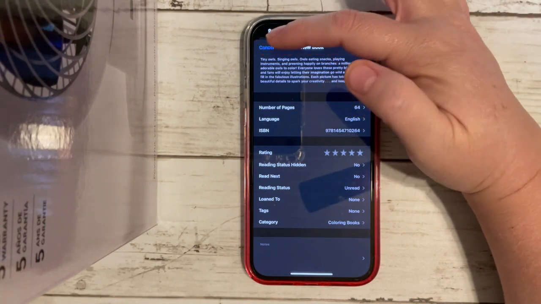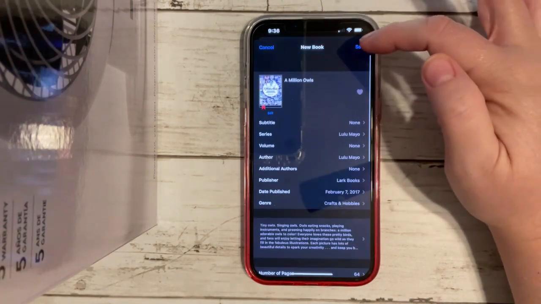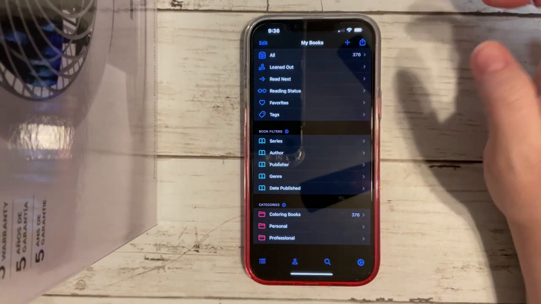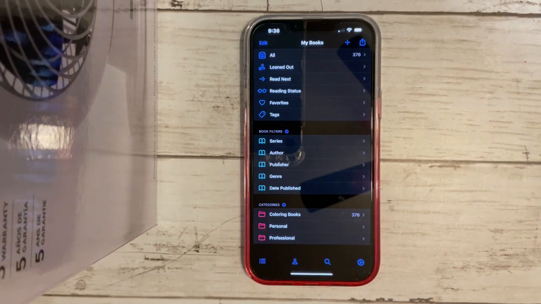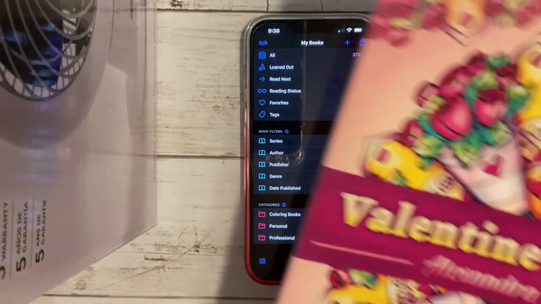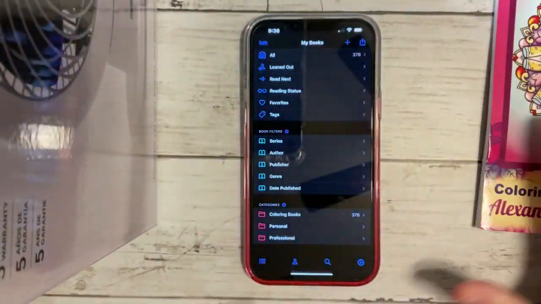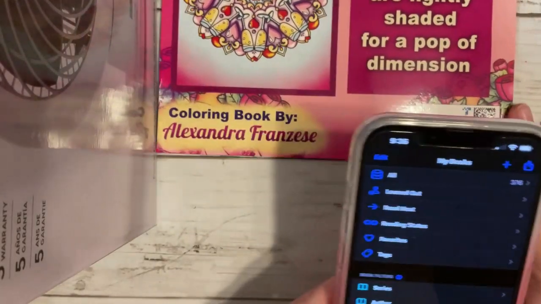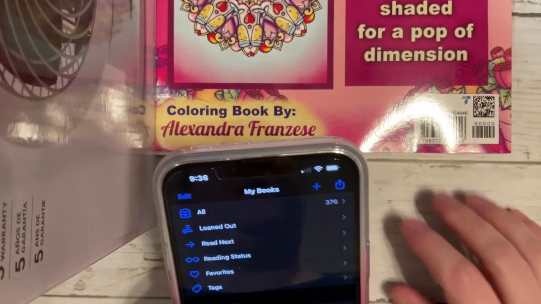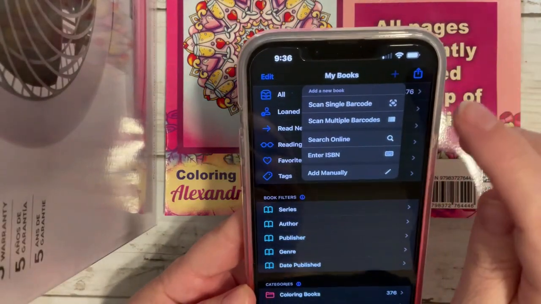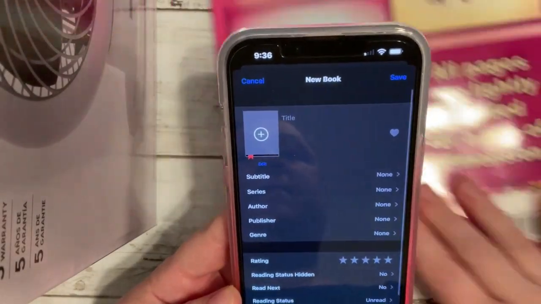So I am going to save this one. Now I'm going to do another one with you where you have to add it manually. This book, I don't know if you can see it, is Valentine Mandalas by Alexandra Franzese. Her books usually are not in here. So, well, we're going to add it manually anyway. Sorry about the glare. So I hit the plus, and I'm going to do add manually.